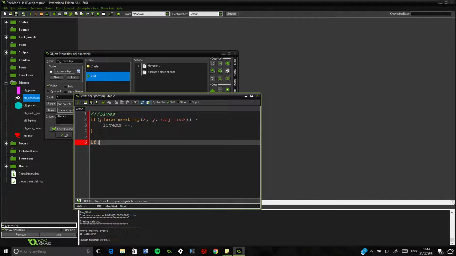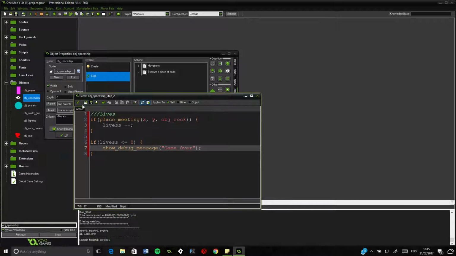Then we're going to put down here, if lives is less than or equal to 0, show debug message for the time being. We can add something else later. Game over. I just want to make it so it's still playable even if we run out of lives entirely.